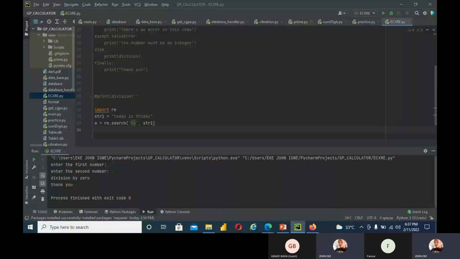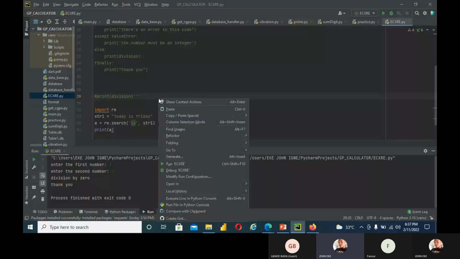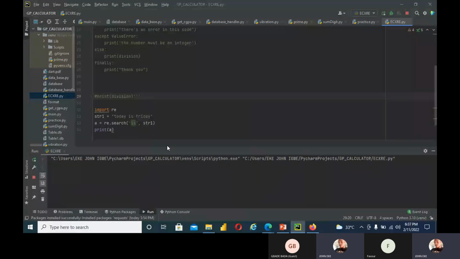And then what will I do? I don't want to just print that straight. If I say print A, it's going to print either true or false. So let's check. It gives us re dot match object, then span 6, 8, match is, so there's a match.